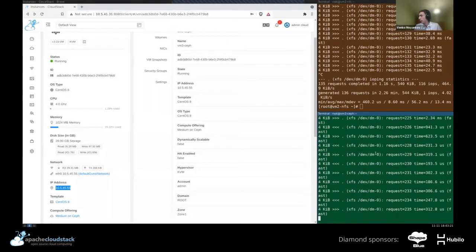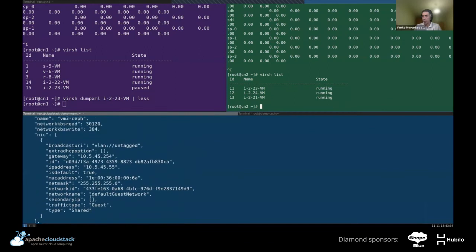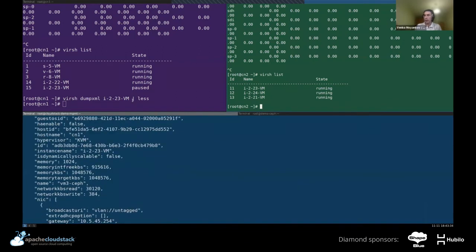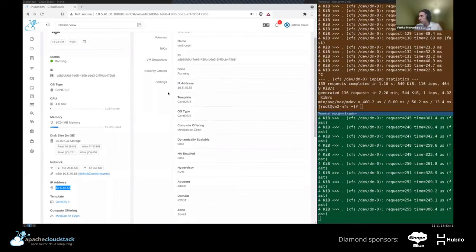So let's check. Yeah, I believe we're already on StorPool. Now you can see the latency is about 200-300 microseconds. Let's check. Yeah, the API call is completed, and the virtual machine is now running here. So this is about live migration.